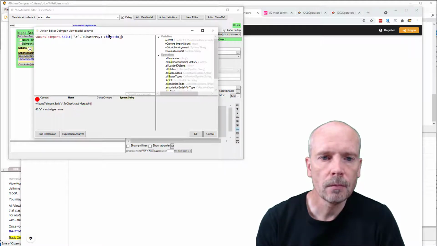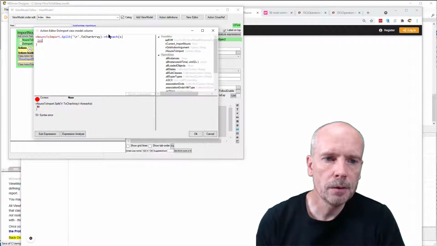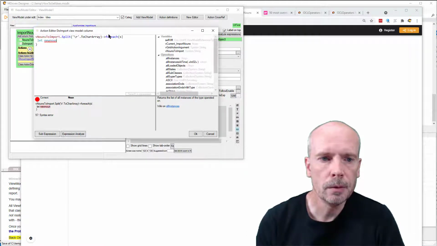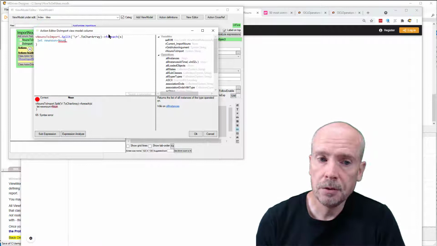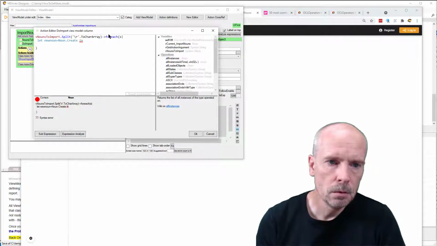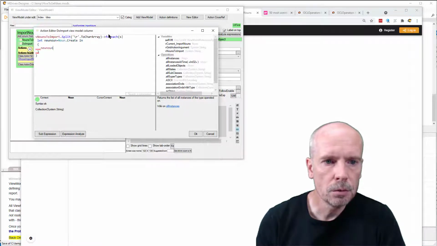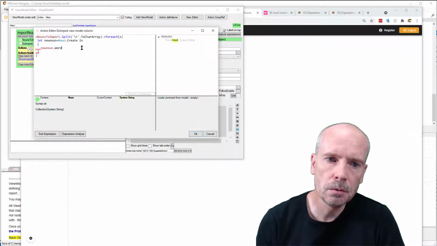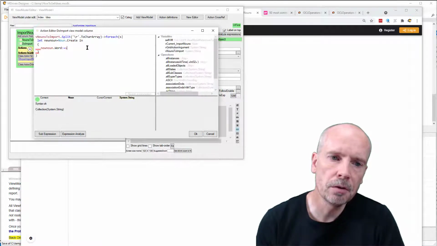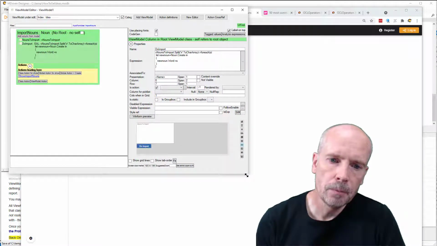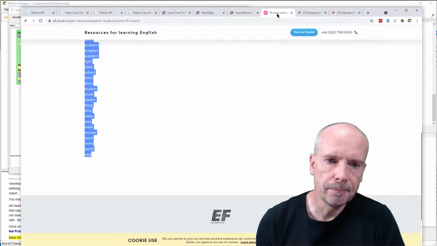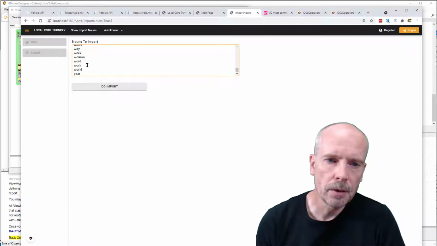And for each of the resulting words in the split, we will do something. And what will we do? Well, we want to create a new noun, and we want to assign the new noun the word property of that noun, the value of the imported or the split string. So let's try this.